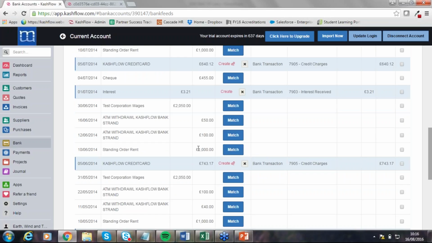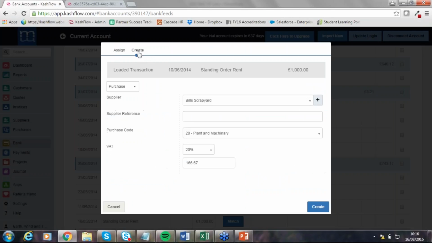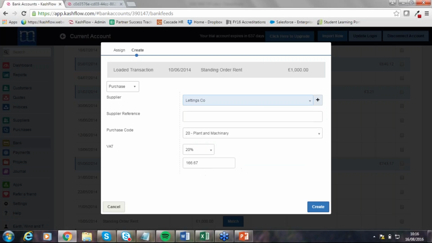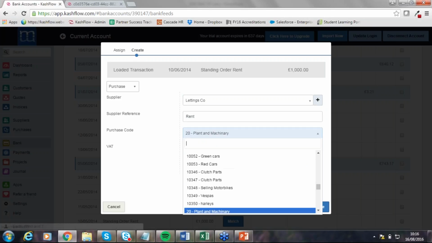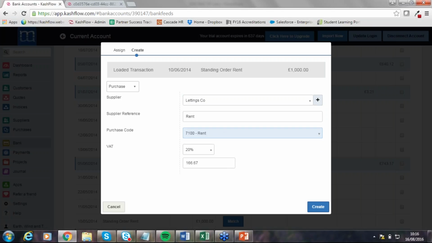Okay, so we've got £1,000 out here for rent, so we'll go to match. We don't have the purchase here, so we'll go to create, and we will create a purchase. Our supplier, my lettings company, our supplier reference, rent, and our purchase code will be rent.